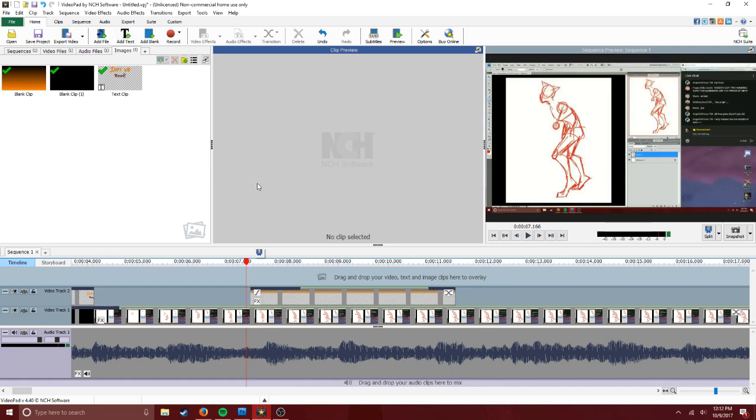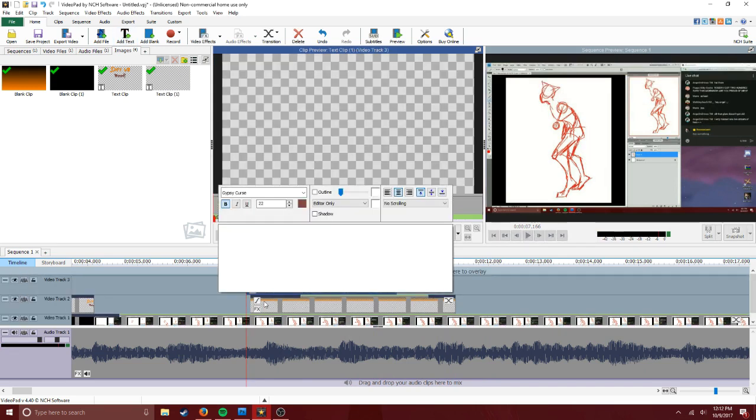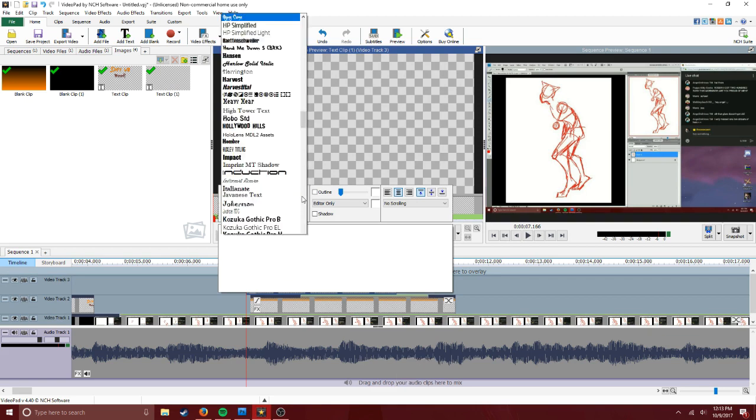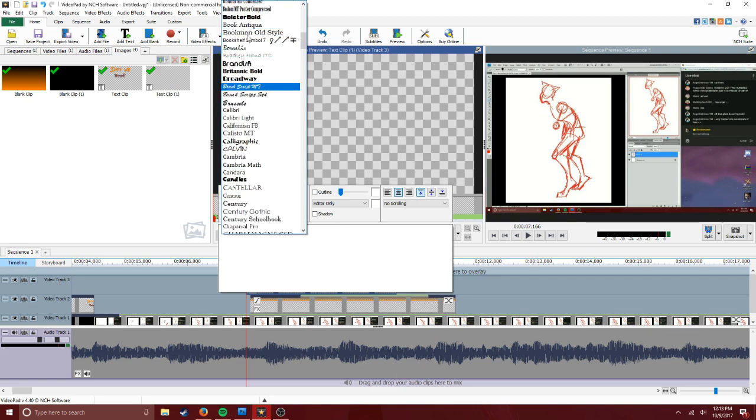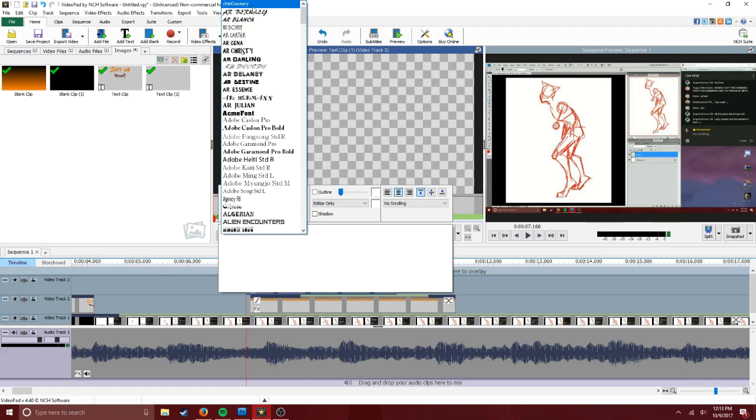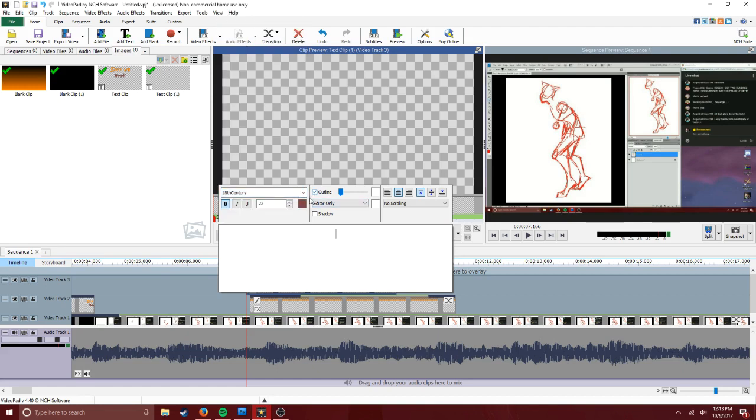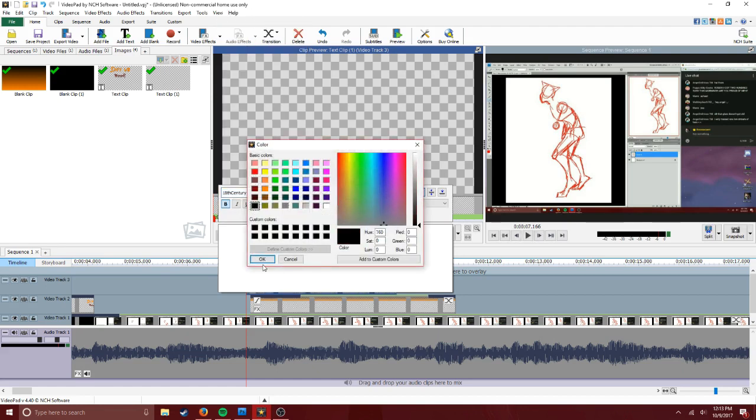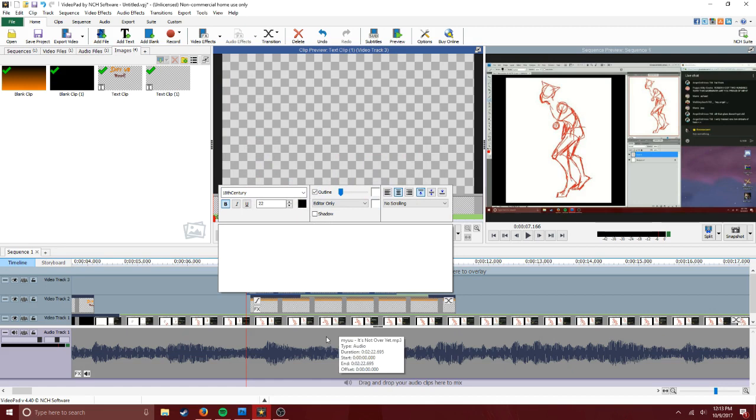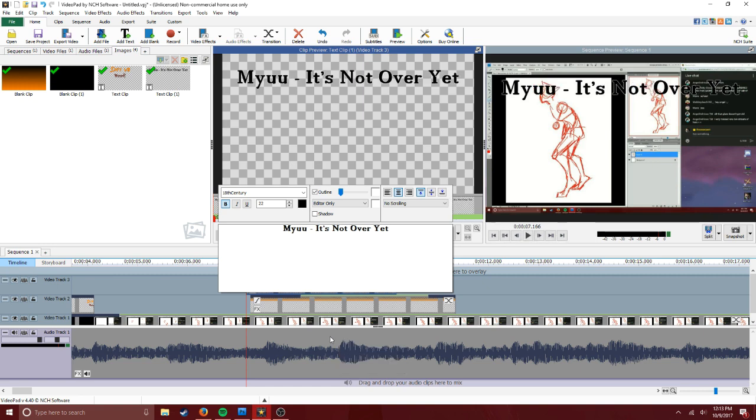So we're going to go ahead and add some text. And what was the song called? The song is Mew. I'm going to change this to the 18th century font, outline, black type. Okay, so it is Mew, it's not over yet. There we go. So now we have this.